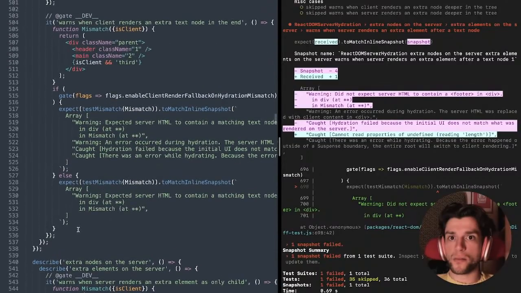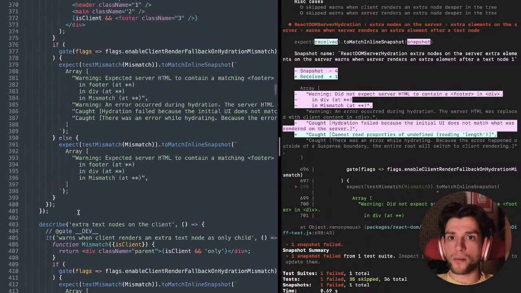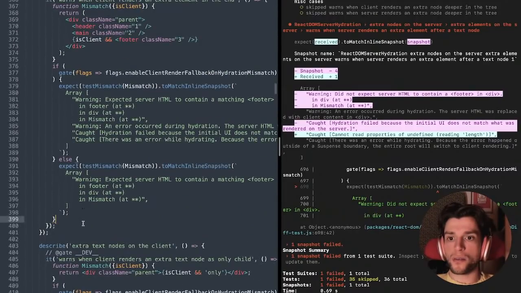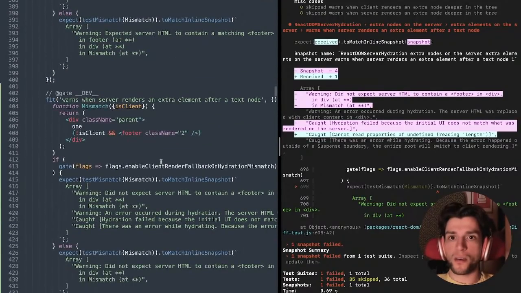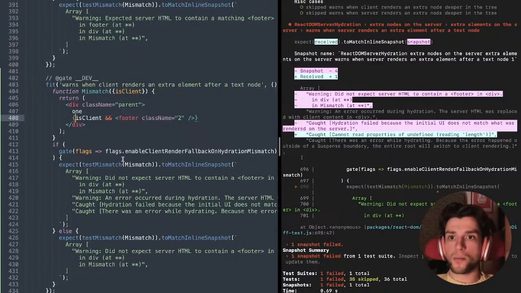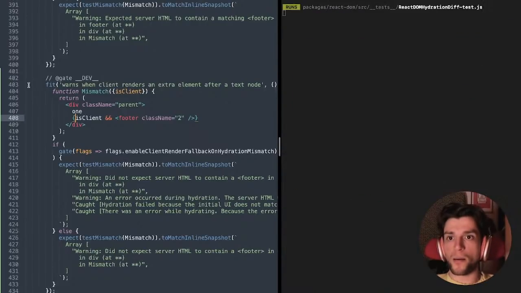So, client renders an extra element at the end. So I'm gonna paste this here. Client renders an extra element. Our text node. Yeah.